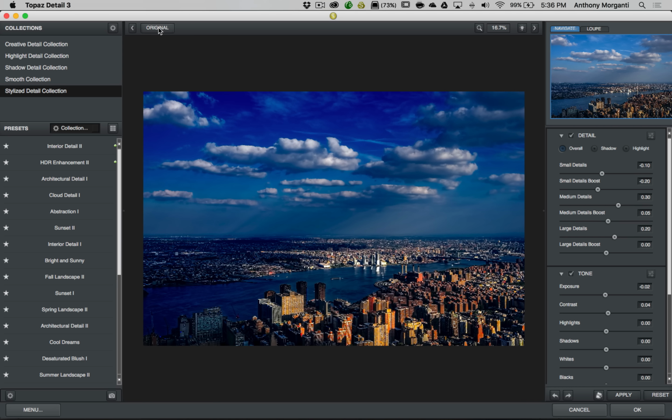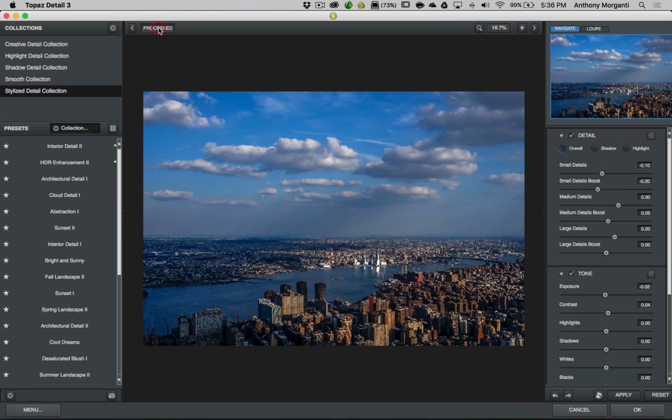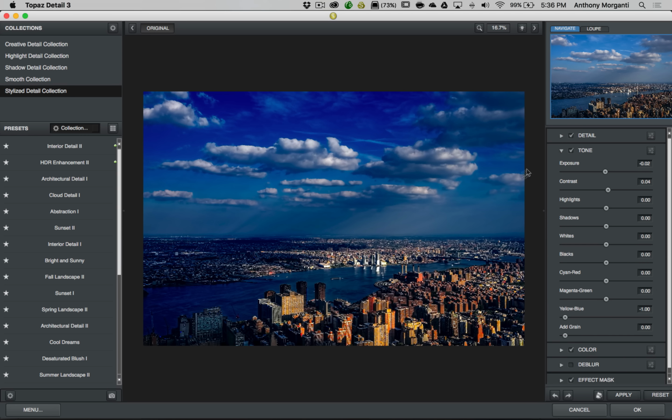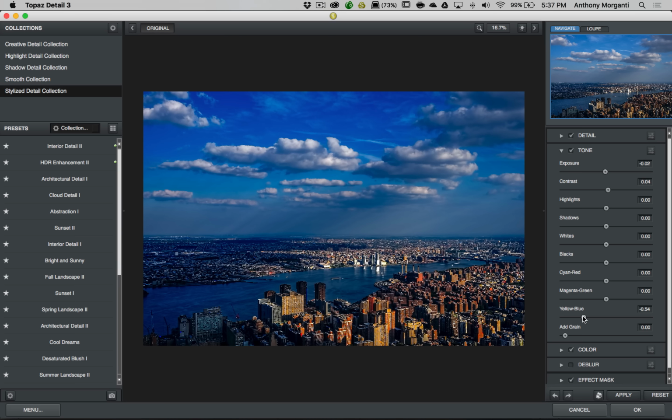And you could see there's the original image, there's our processed image. Original and processed. All right. Now, I think the detail's fine, so I'm not going to do anything with the detail. With the tone, you can see how this yellow-blue slider got pushed all the way this way, and it really made it a little bit too deep of a blue. So I want to pull that to the right.